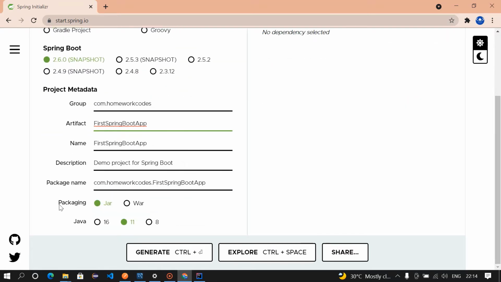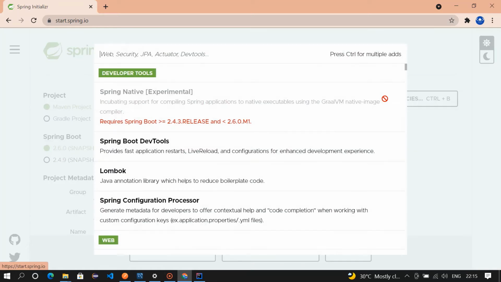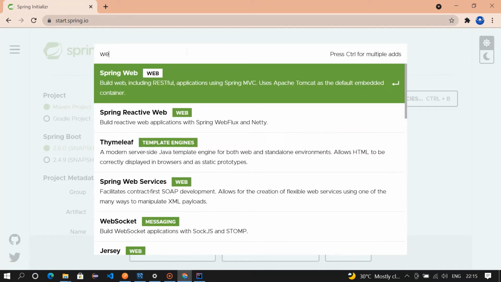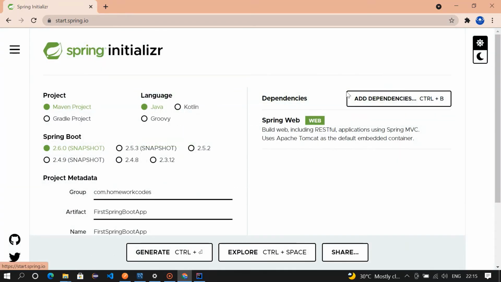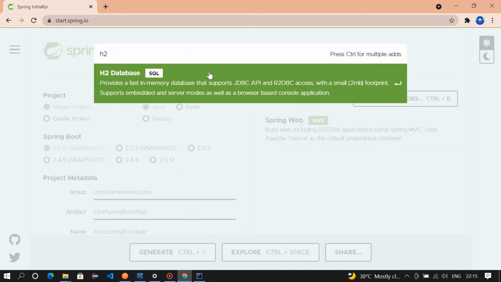Then we need to choose a packaging type. I'm choosing jar, and then I'm choosing Java version as 16 because I'm using 16. If you're using 8 or 11, you can choose that. I'm going to add dependencies now. We need to add the web dependency, Spring Web, and then we need to add the H2 in-memory database.